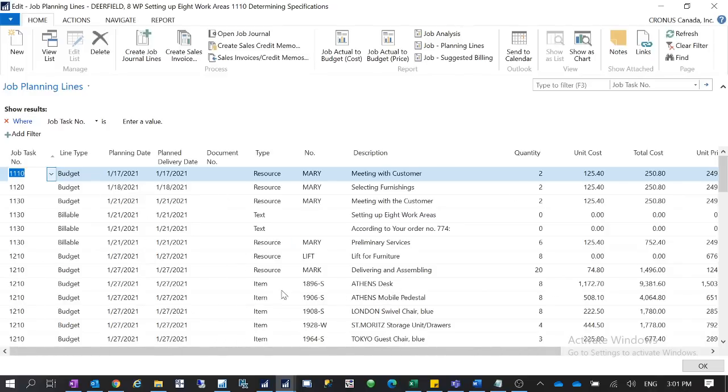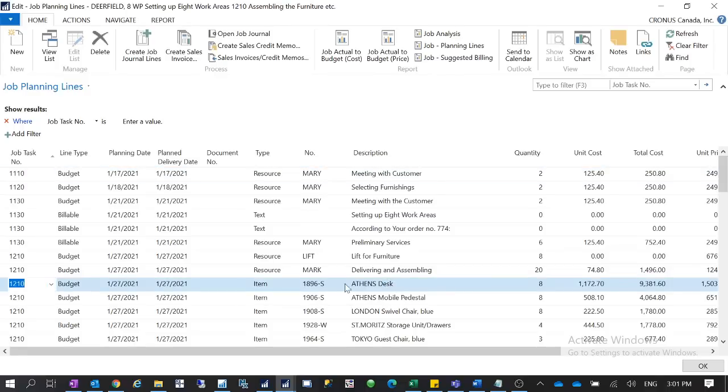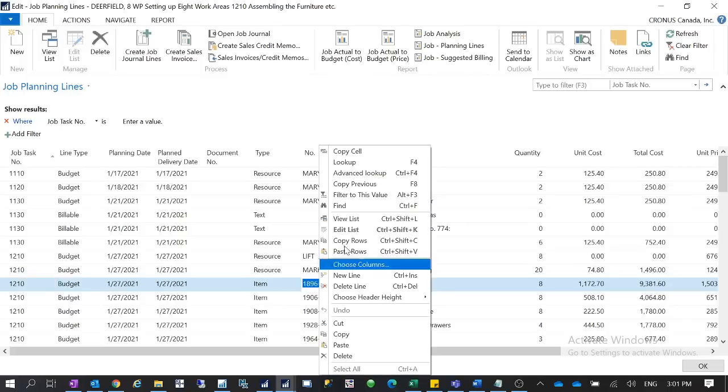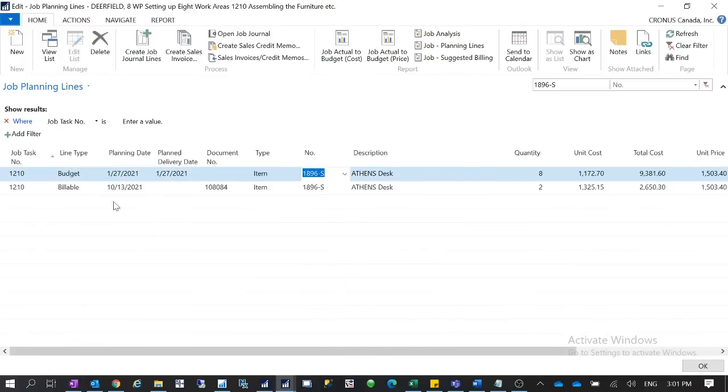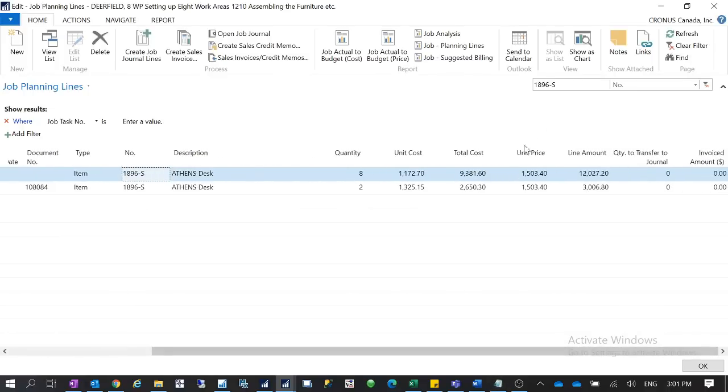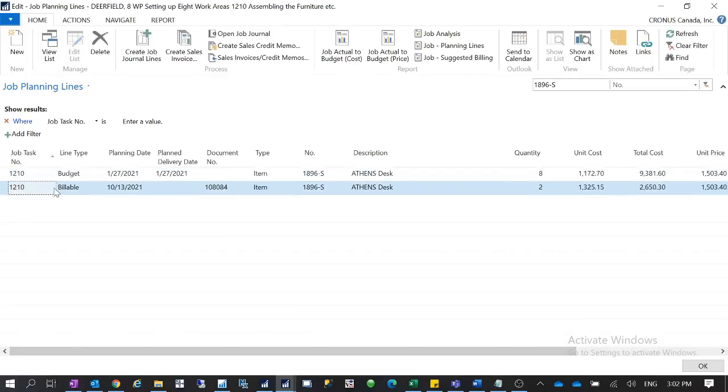For example, I purchase a land, and the land has a cost. You can assume this item is a land. If I filter to this value, you can see in this job planning line for that job task, I have two lines associated with it. One line is my budget for purchasing this land, and this is my cost. And this is my unit price, which I sell to the end customers. And this line says billable.